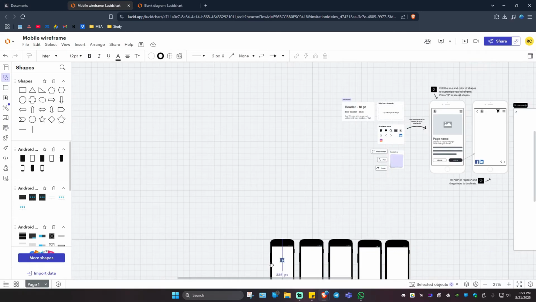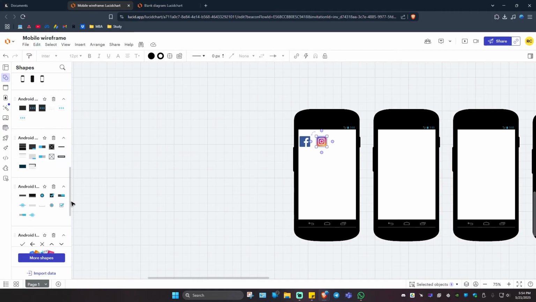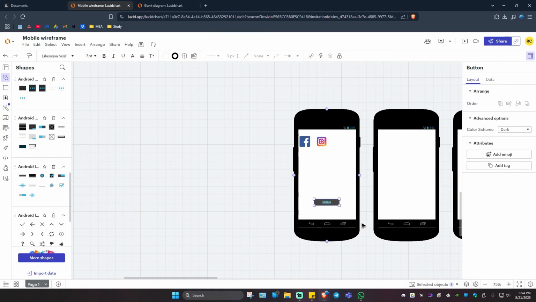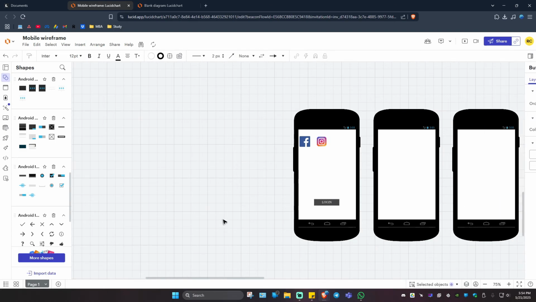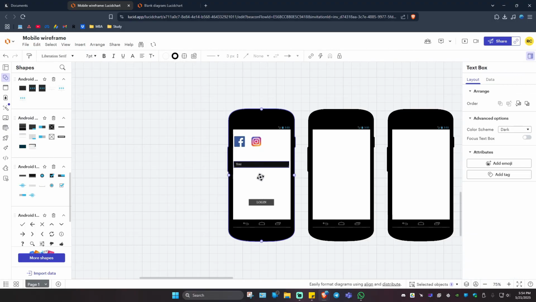All right. For example, Facebook right here. I'm going to go ahead and put that right here at the top left. Okay. Now Instagram beside it. Now I'm going to go ahead and put in a button, this one right here, maybe double click and hit on login, just like that. And we should put the text box right here, just for example. Okay. There, copy and paste. Now we have the username and password.